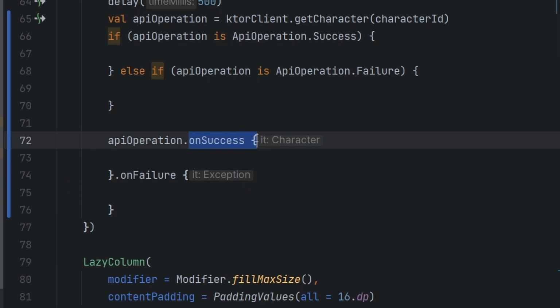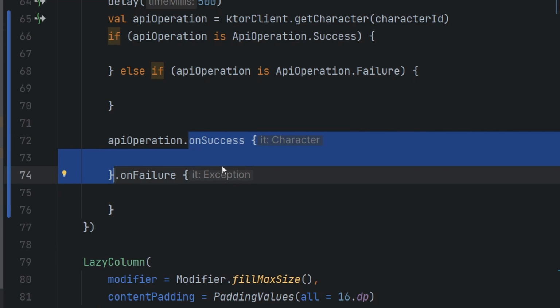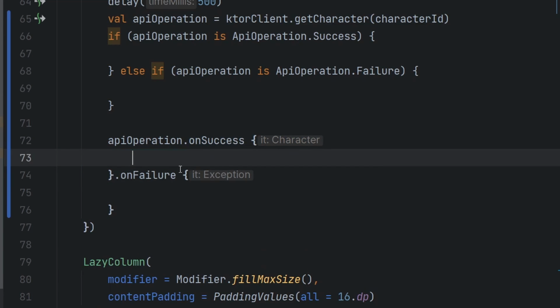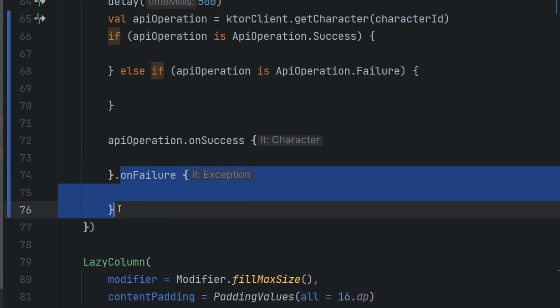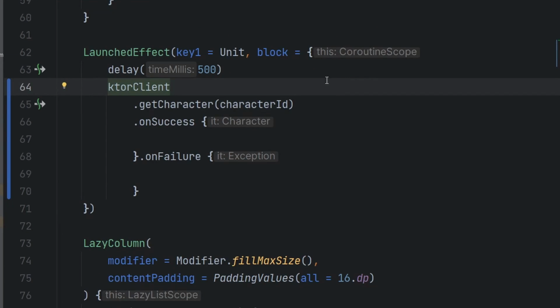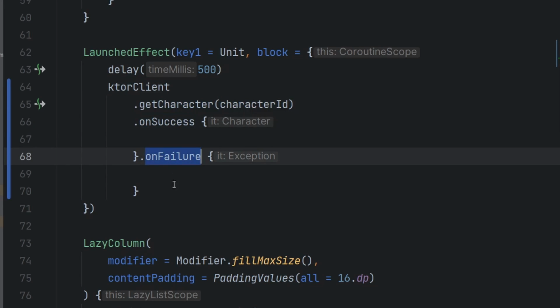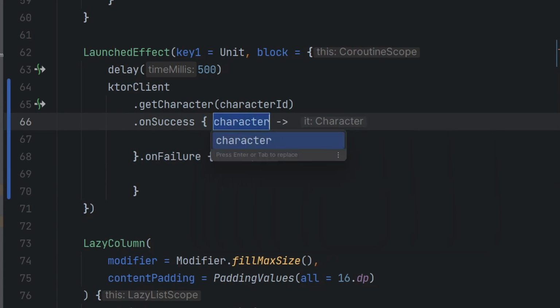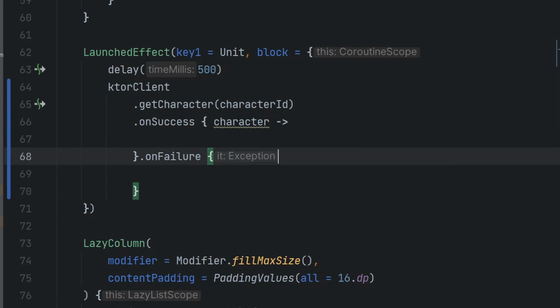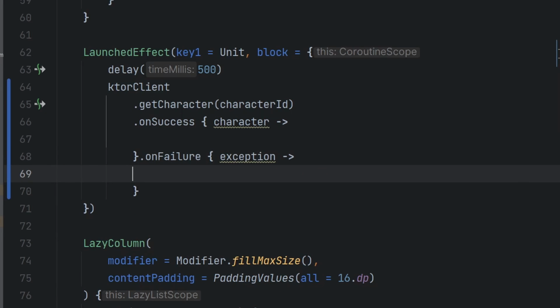So we can call onSuccess, and if the operation is successful, then this block here will run, and if it is not, the failure block will run. All right, and after a little bit of formatting, we end up with something like this that looks very Kotlin-y, right? Ktor client get character, onSuccess, onFailure, and we can see here the character is passed in, and so is our exception at this point. So we can just do whatever we need to do here with the exception.